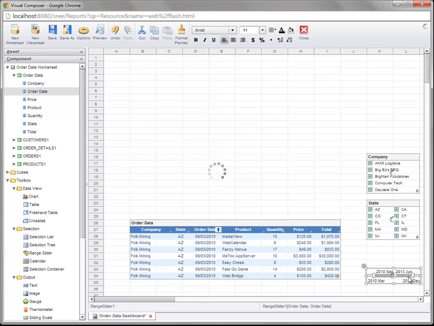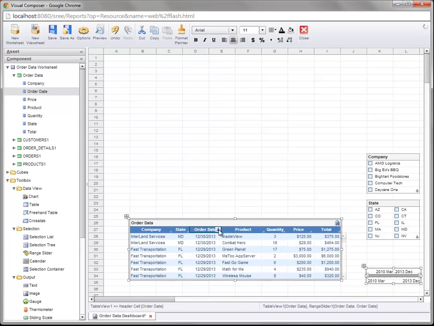You can drag either handle, the start date or the end date, and you can also click and drag on the body of the range slider to slide the entire date range. If you double click on the slider, it expands the slider to again select the full range, and I'll just remove the sort from the date column.